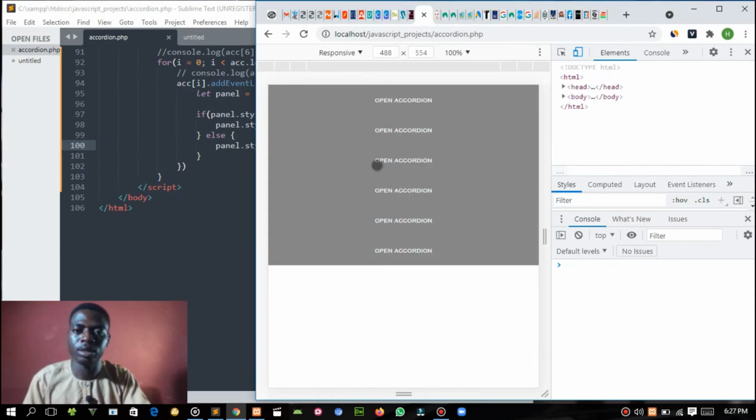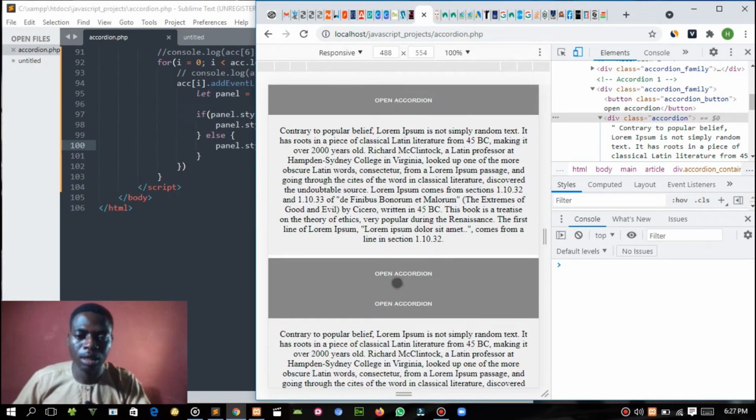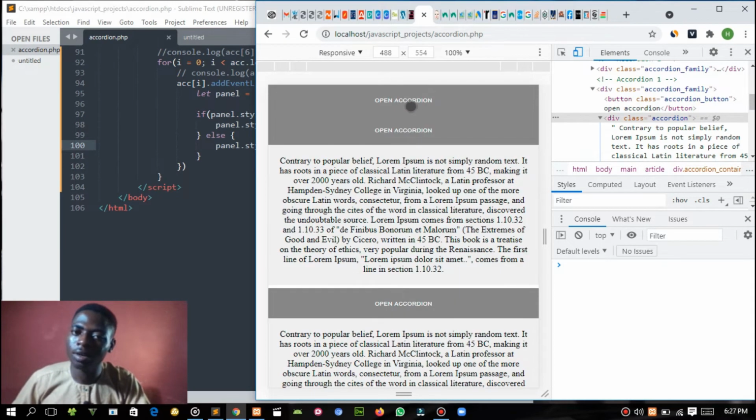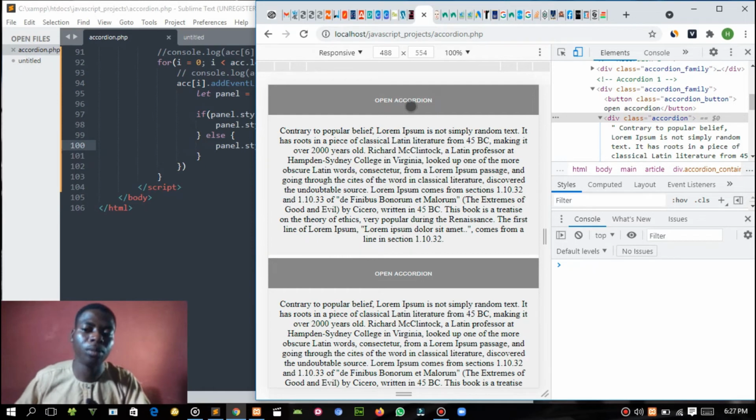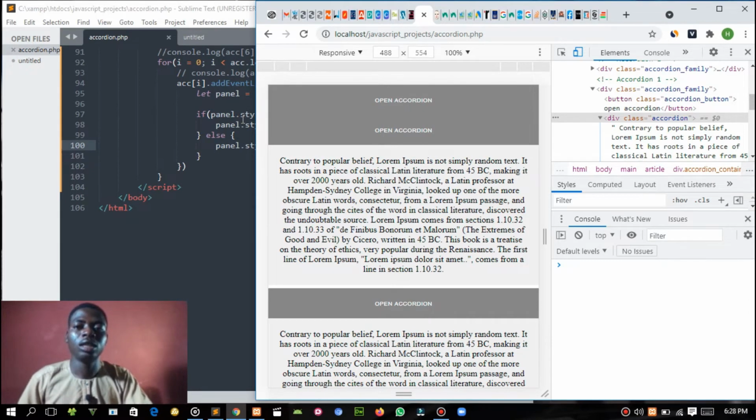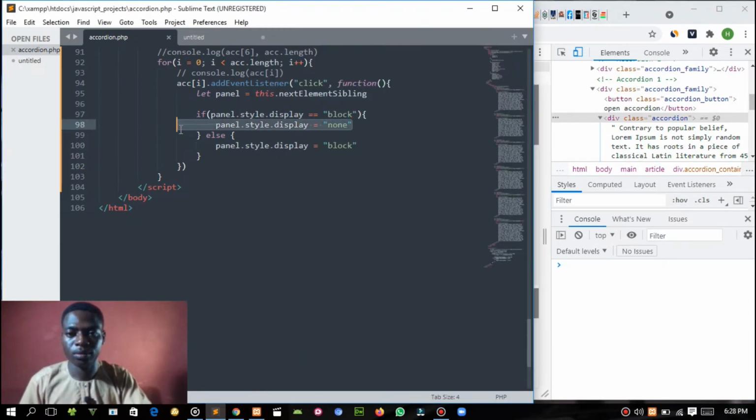So let's try it in the browser. Click on this place, click. If I click on it again, because the property is already set to block in this place, this if statement will run.